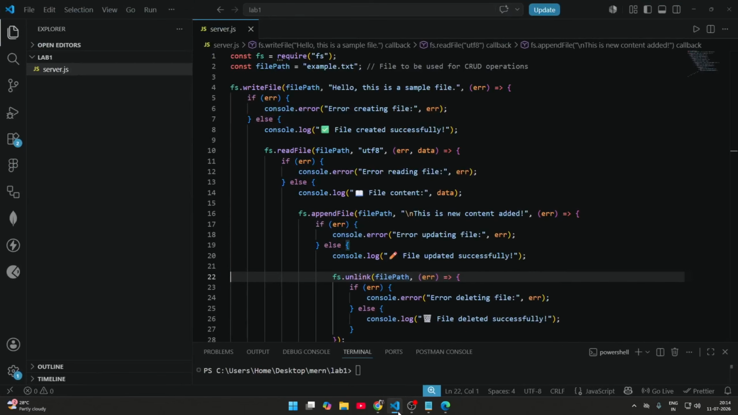Before we start coding, let's understand what the file system module is. Node.js provides a built-in module called file system, commonly known as the fs module. Using this module, we can perform various operations on files such as creating files, reading files, updating, deleting, renaming and copying files. Since it is a built-in module, we don't have to install it separately using npm. We simply import it using the require function.